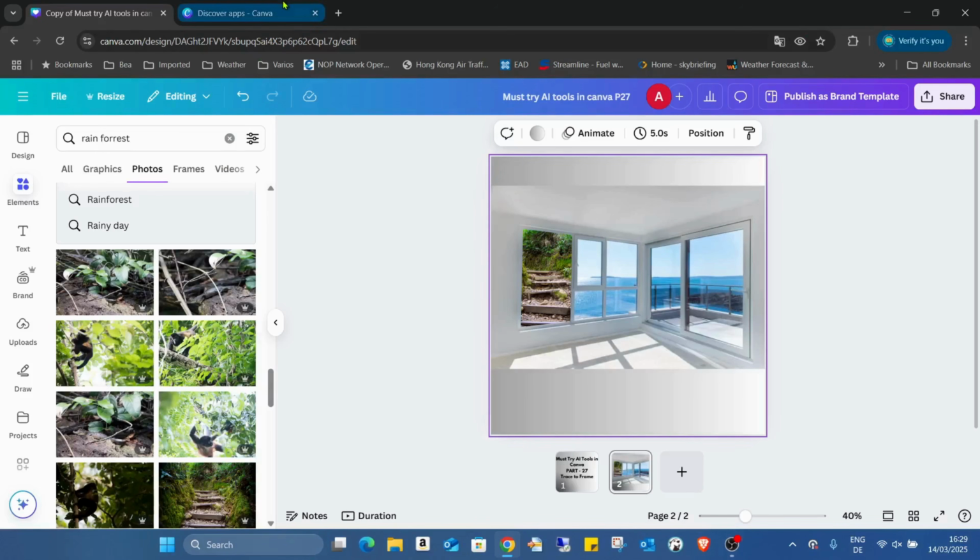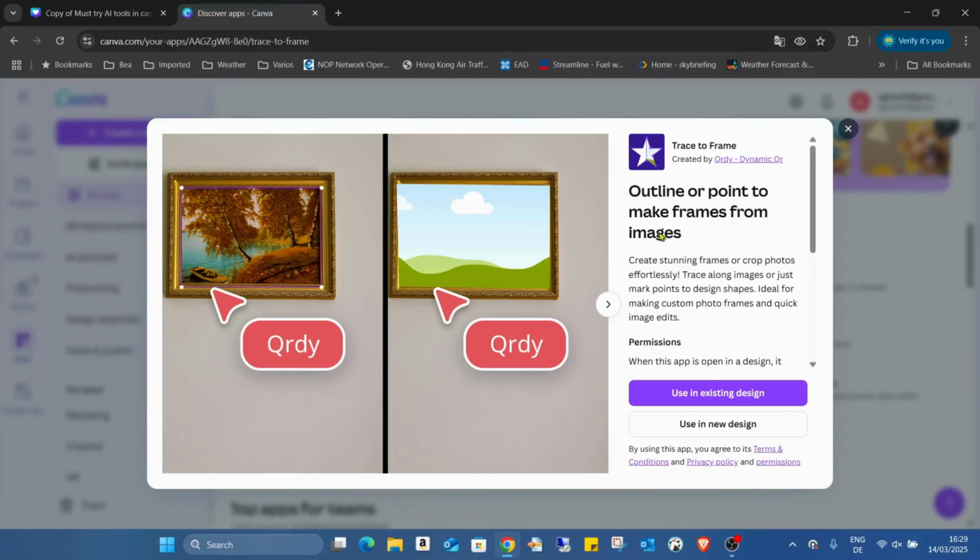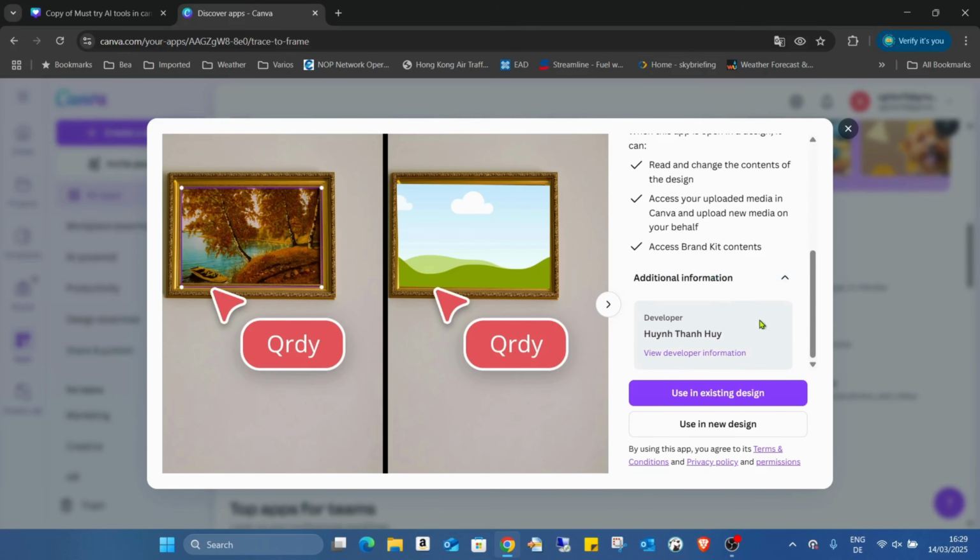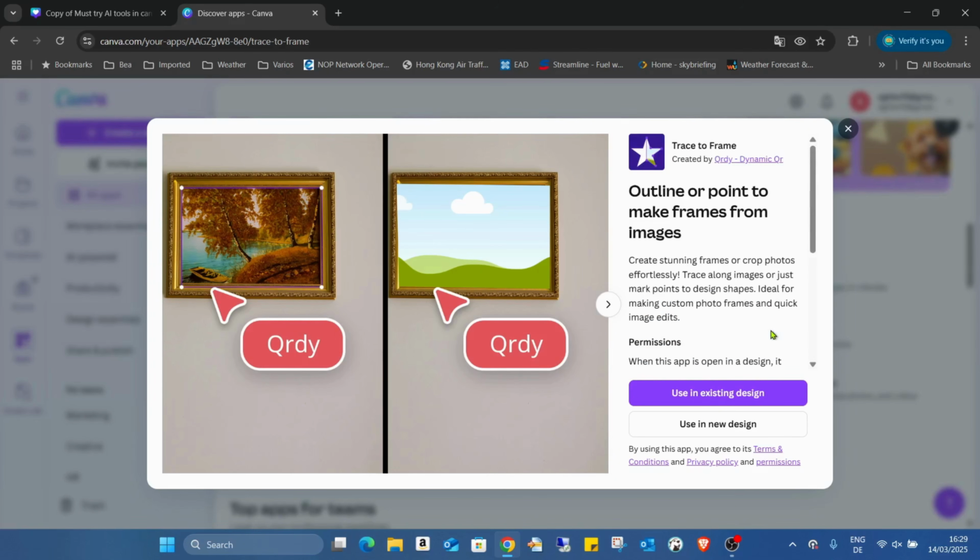As I normally do, I'm going to the app details. As you can see, it outlines points to make frames from images. This application was developed by Huint Hang Hui. Hope I pronounce his name properly. This is another amazing application from him, so it's highly appreciated and highly recommended to use.